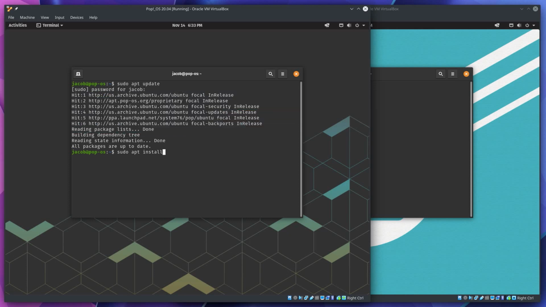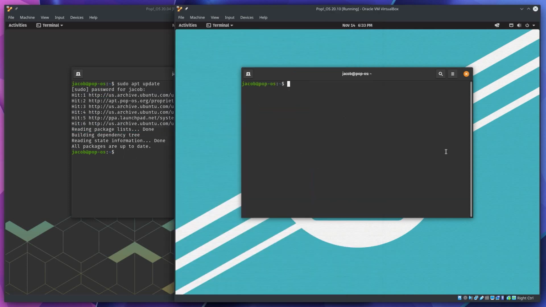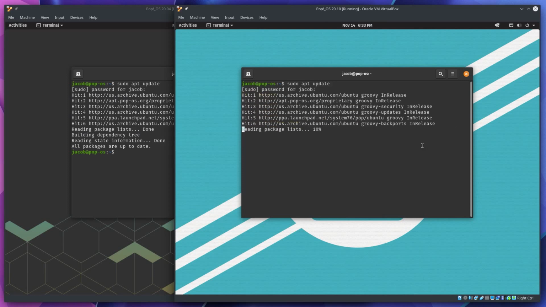So let's come over to our newer version and run the same command, sudo apt update. And when we run that, we will see we get the same 6 hits. Once again, we've got Groovy being the codename for 20.10, so the suite names are all going to be different, but we've still got the base suite for this version. We've got security updates and backports all coming from the Ubuntu repository. We've got the System76 PPA, and then we've got apt.popos.org as well.